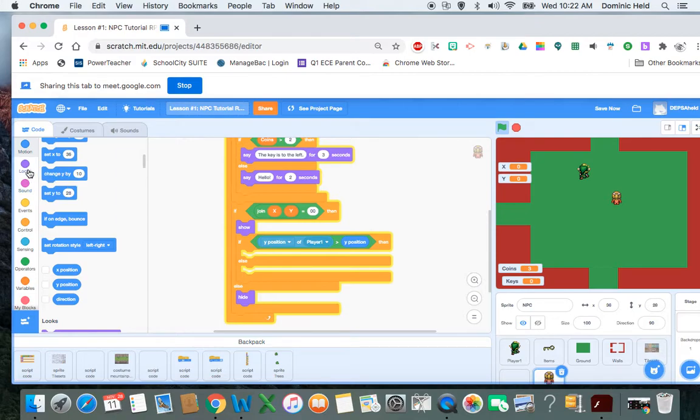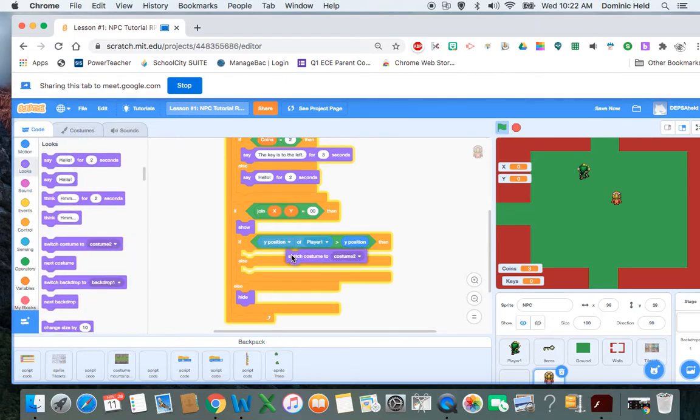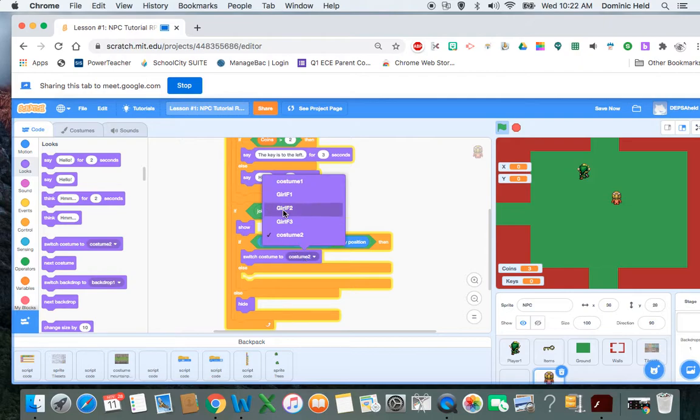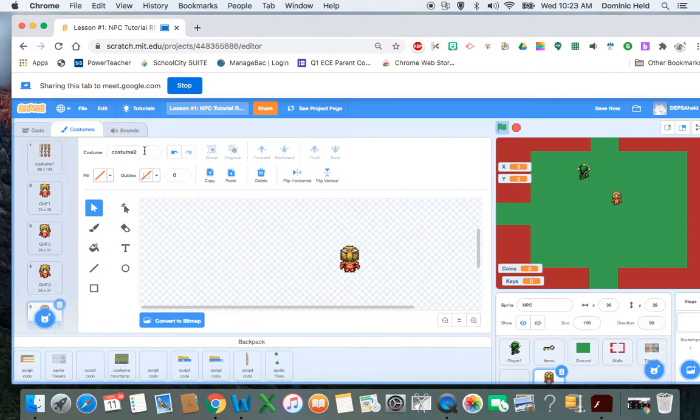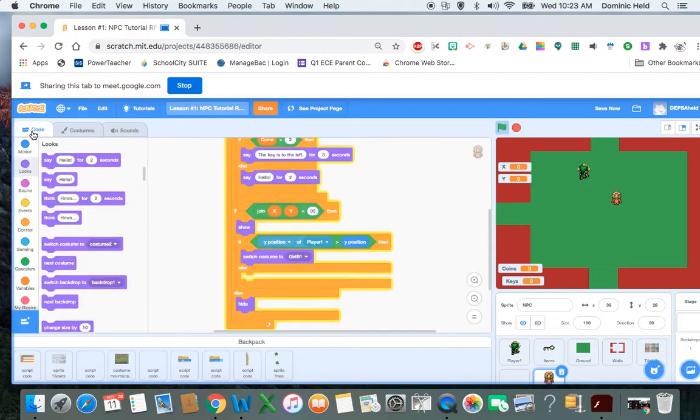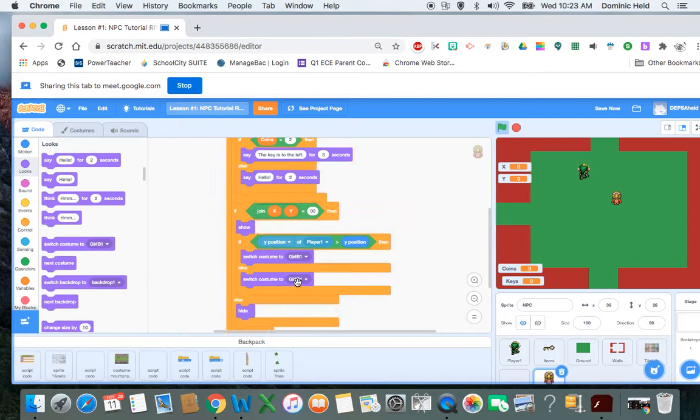I want to switch costumes to costume 2. I don't know. It should be girl B1. Code: girl B1. Else girl F1. So now I've just given a little bit of animation to the girl. So let me reset. And so depending on where I am, she's going to switch costumes.